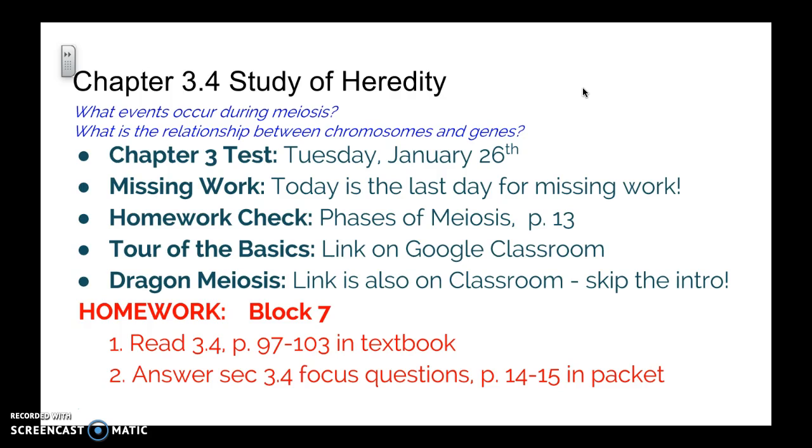Next up, we'll be checking the phases of meiosis homework. That was page 13 in your packet last night. We will review that tomorrow because I know that might be a little bit confusing. So we'll go ahead and go over that homework tomorrow, but today we're just checking to make sure that it was complete.